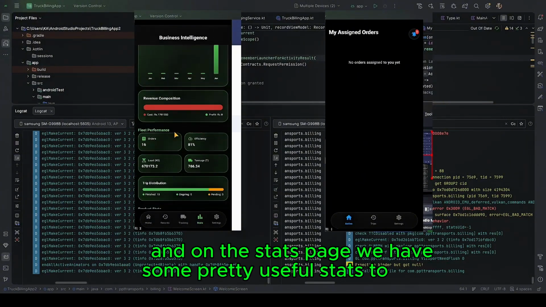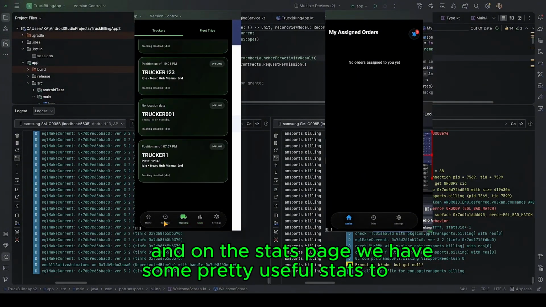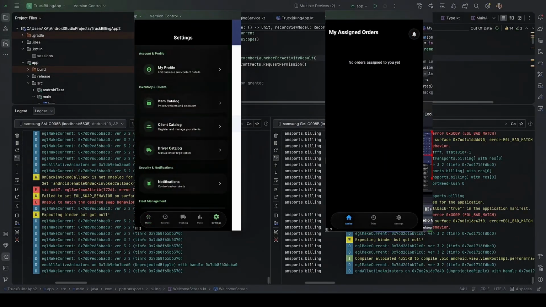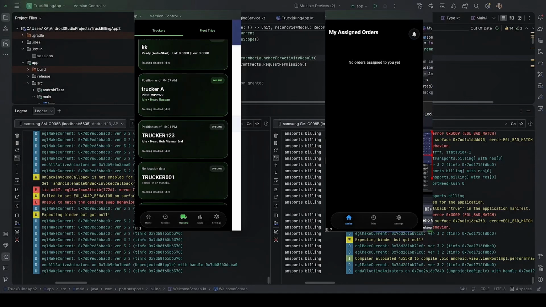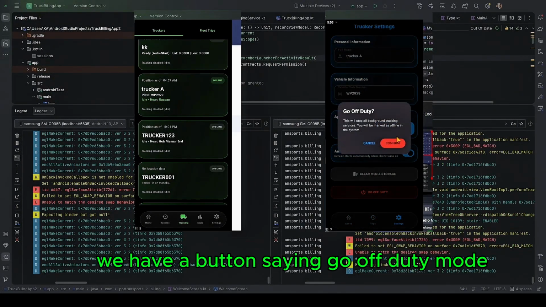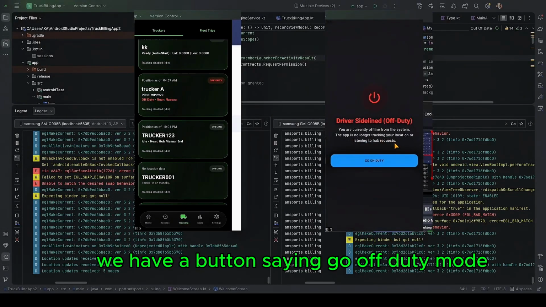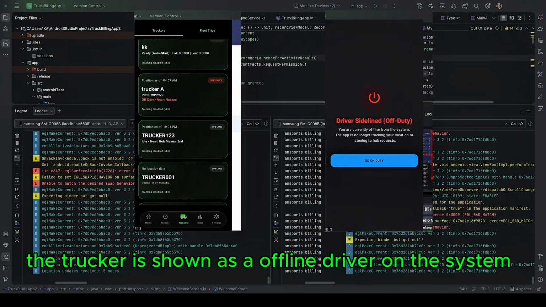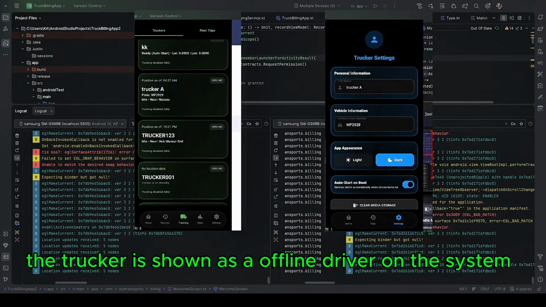And on the stats page, we have some pretty useful stats to monitor the overall business. Also on the trucker side, we have a button saying go off duty mode. If the trucker toggles this on, the trucker is shown as an offline driver on the system.